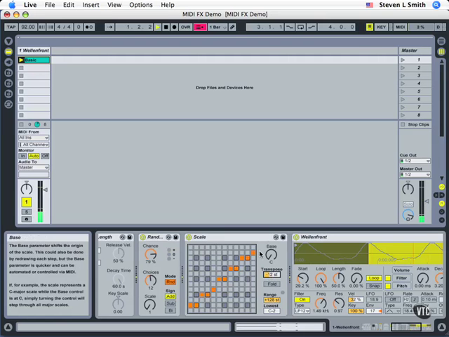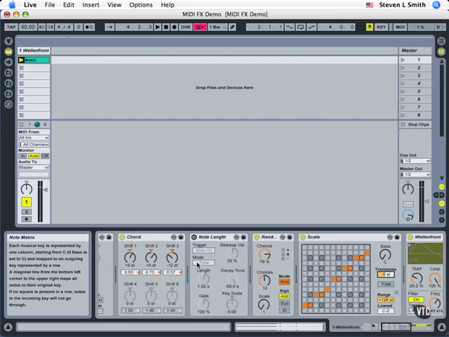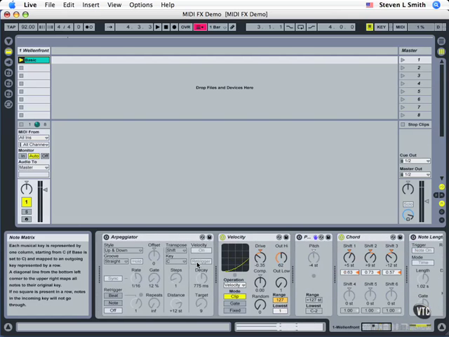A little bit muddy. Let's try it. So you can quickly see that by using a combination of these devices we can get some very interesting results. Let's engage the arpeggiator as one last trick. Turning it on here through its on-off switch and listen.